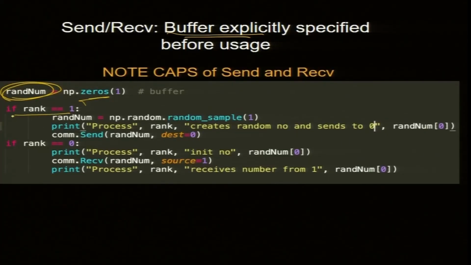Now, if rank equal to 1, then rank 1 is sending. This is a slightly different example. So, I create a random number, then I print whatever I created, then send. So, send the random number and destination. I send it. Now, this is sending to 0. So, 0 has to be ready to receive it, right.